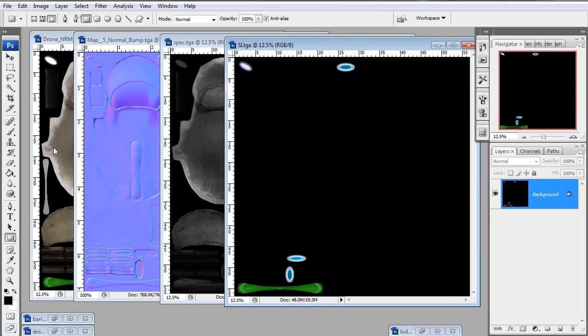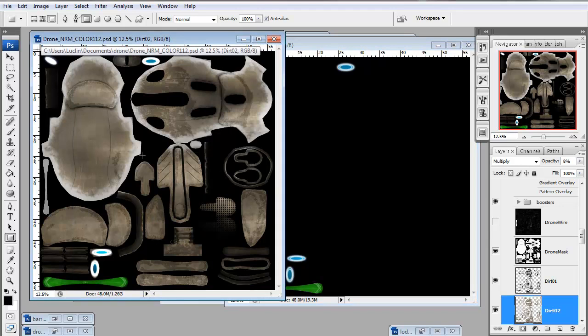This is called your diffuse map. This is called a normal map. This is a specular map, and this right here is a self-illumination map. Okay, and the way that these work is like this. The diffuse map is basically your base map. It's what lays on the texture. It's a colored map, and it lays on the texture.